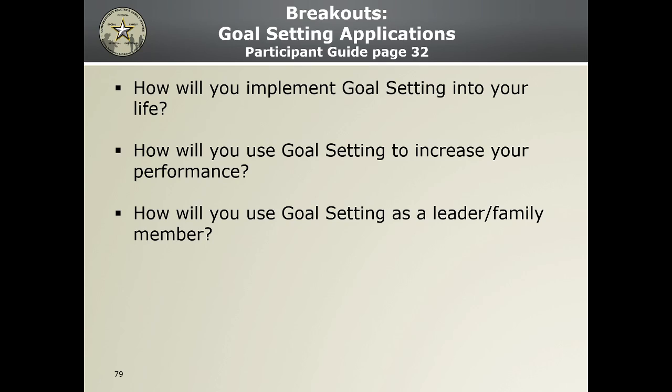How will you implement goal setting into your life? So make this personal. We've had a lot of theoretical talk. We've talked about doing it. Now you're going to have the opportunity to do it yourself. How are you going to do that? And how are you going to use goal setting to increase your performance? And how will you use it as a leader or a family member? So how are you going to make this something that helps you as a leader, or something as a mother, a father, a spouse, or a son or a daughter? How are you going to use this personally in your life to make your life better?